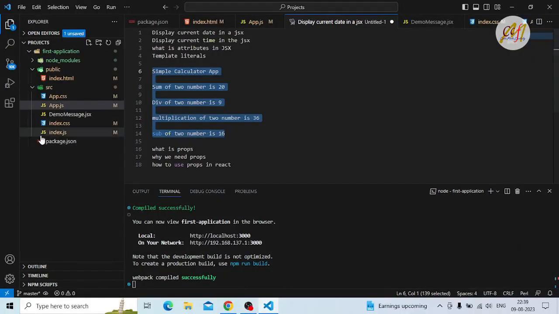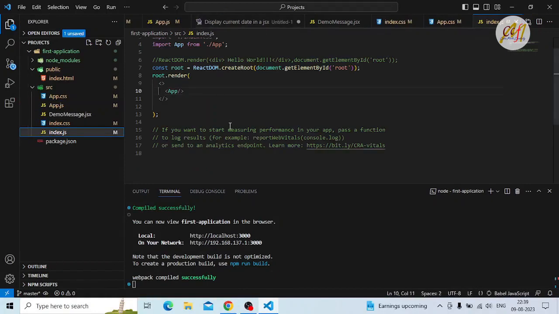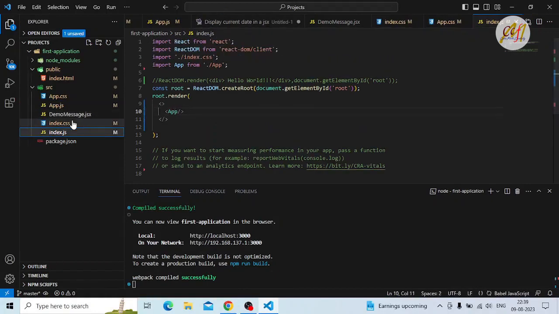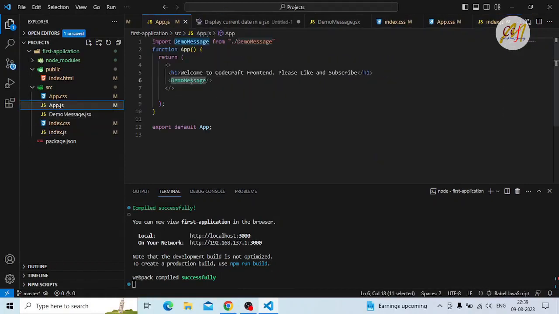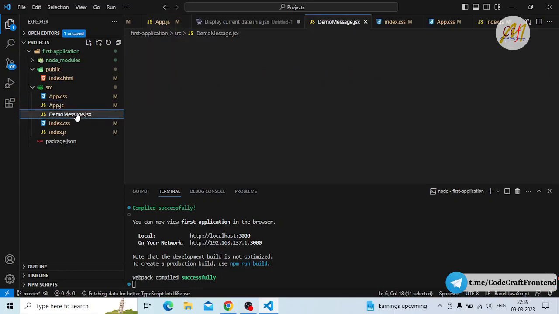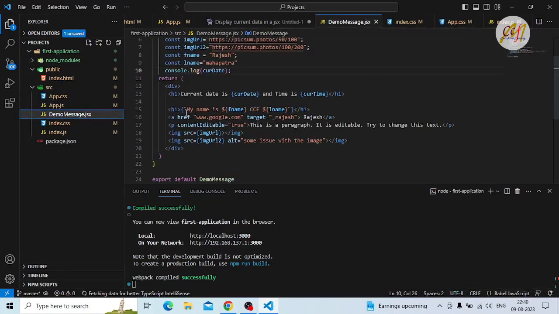Let's move into index.js. Last time in index.js we just imported the app, and in app we imported the demo message, with the welcome to Codecraft Frontend text. What is there in demo message? We have a lot of things, template literals.